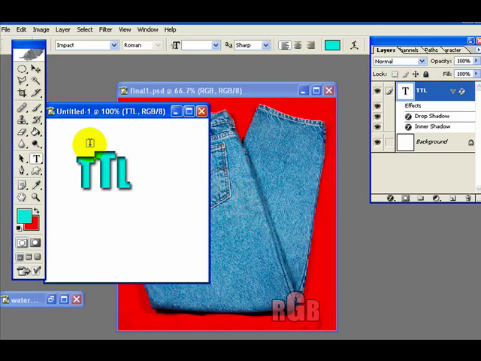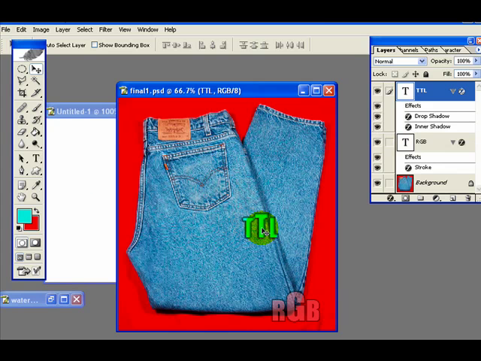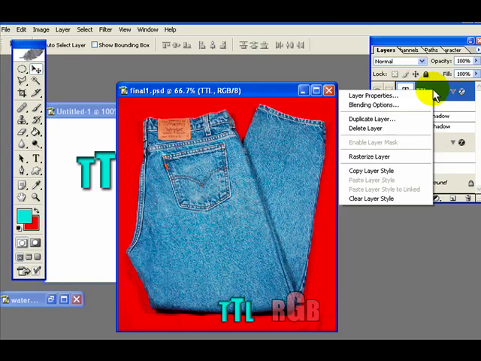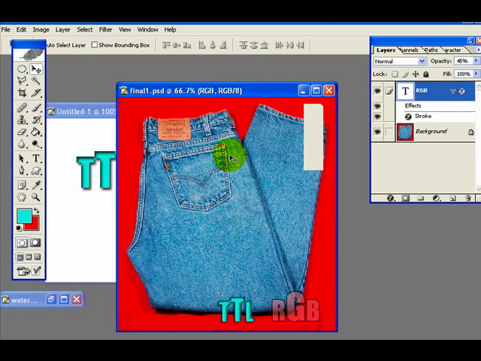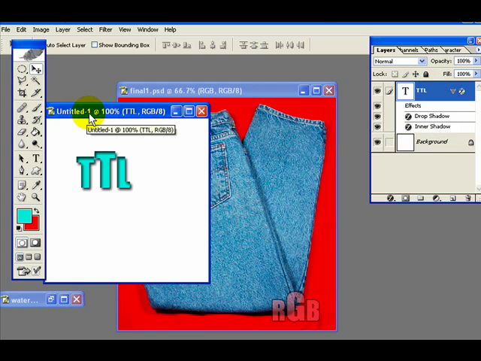Now one of the things is this is sort of bright, so if I use the move tool, and I take and move this over onto my item, it's sort of bright. It almost looks like it's part of the product. So that's not what we want. So here I'm going to go and delete that layer that I just added. And let's go back to this.